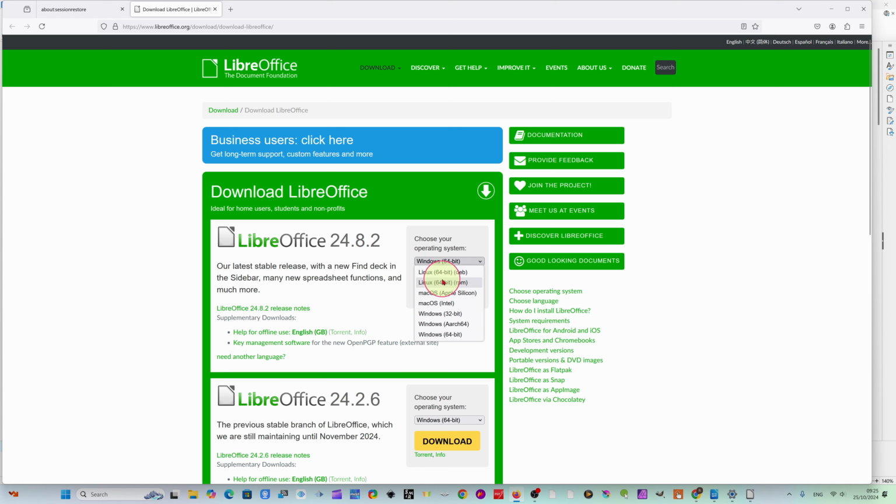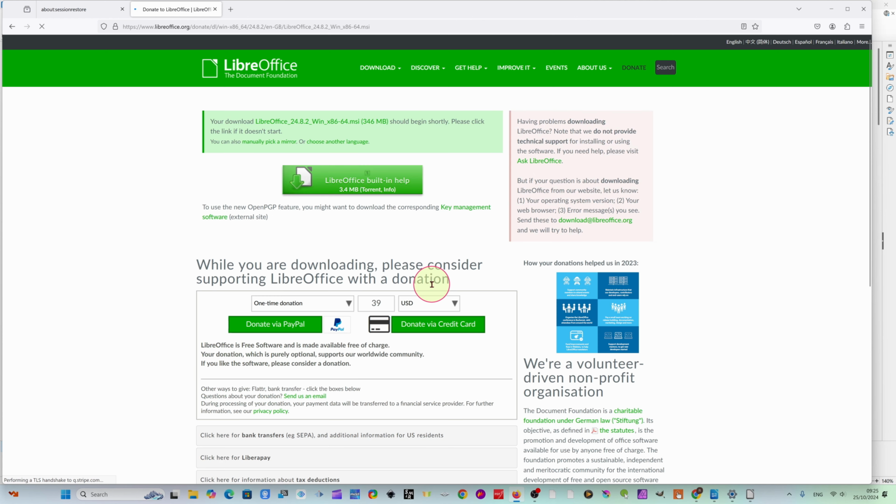Choose this option according to your system, your machine. I want to click here. This is on default here, Windows 64-bit. We will just click here. Now it's downloading LibreOffice to our system.